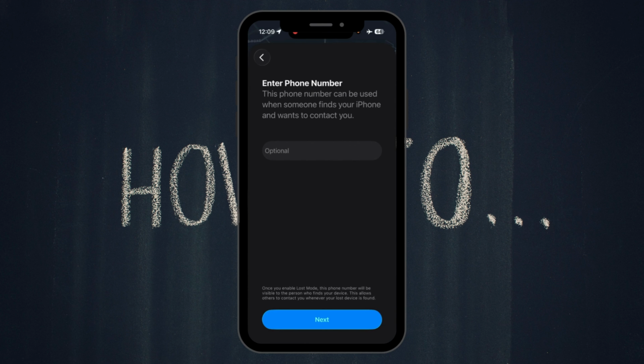So you can enter your phone number, but this is optional. But I recommend you put in your extra phone number. So this phone number can be used when someone finds your iPhone and wants to contact you. Once done, tap on Next.